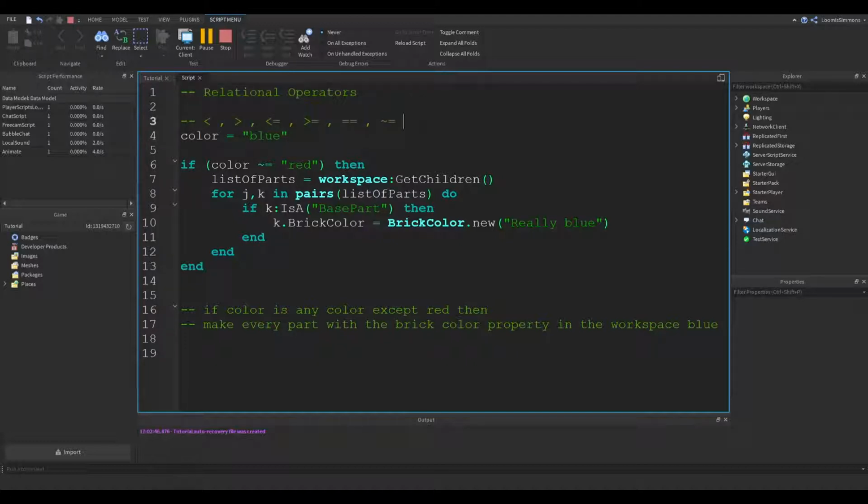to do comparisons and to create comparisons in your if statements, or your conditional statements. So in that way, you get a lot more power.